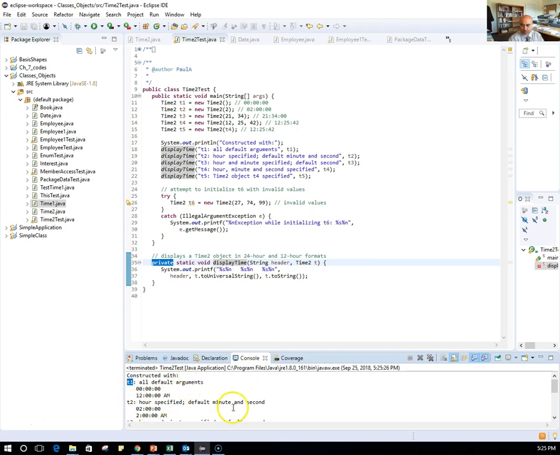The second one is where I pass one value, so this is where my hour is set at 2, but everything else is set at 0. The third one is where I pass two arguments, the hour and the minute, and the third is defaulted at 0. The fourth one is where I pass three values: hour, minute, and second. And again, I have some conditions over here. If I had passed anything with 13, anything over 12 is going to be designated as a PM.